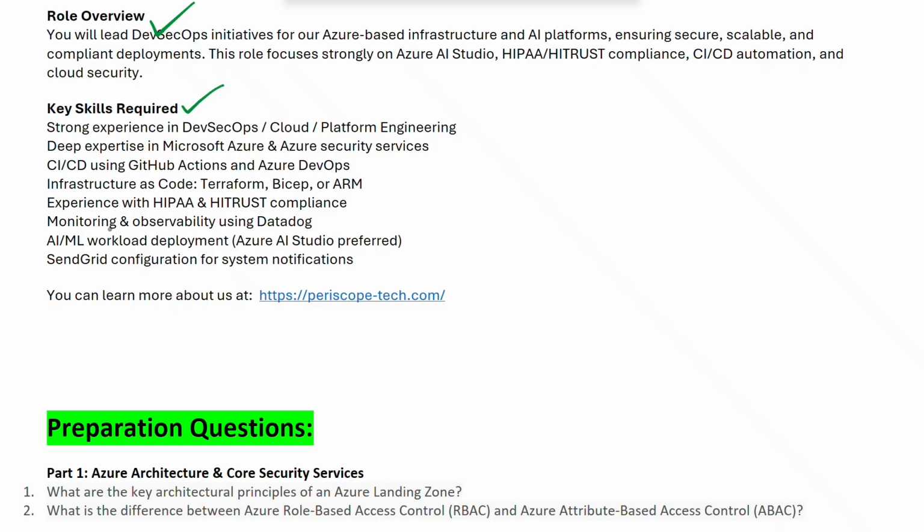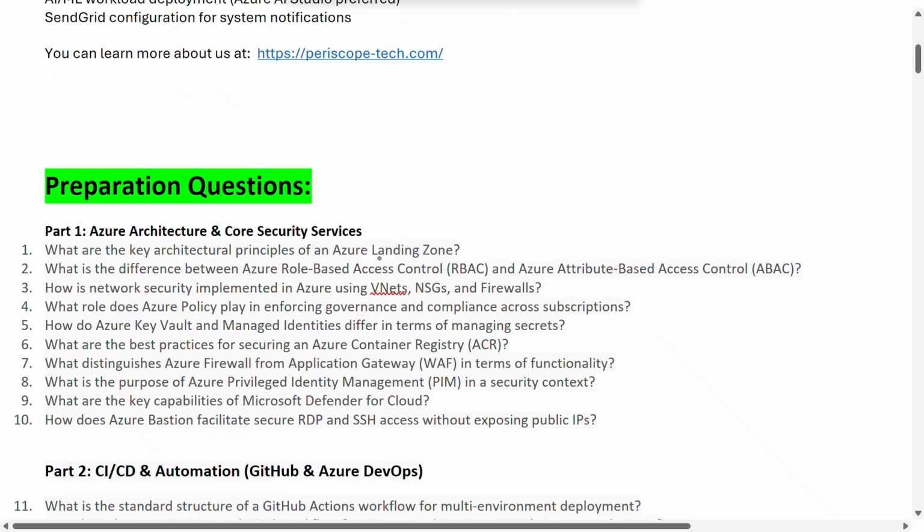There is also monitoring and observability using Datadog, and they are expecting AI and ML workflow deployment. Here there is the concept of Azure AI Studio, which they say is preferred, and as I said, it was for Periscope.